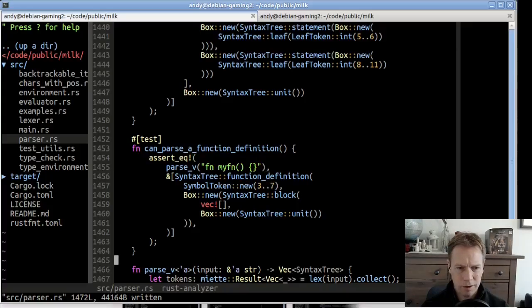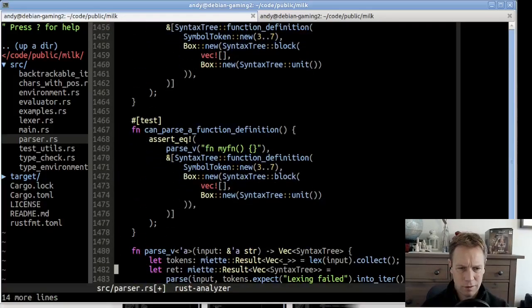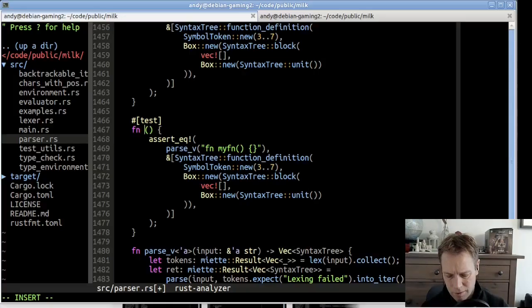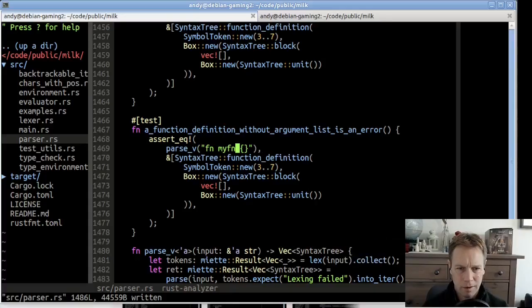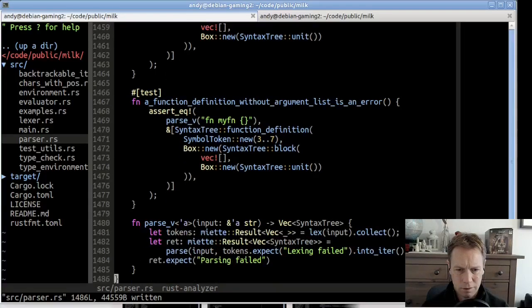Now we just want a quick test saying if the function definition with the wrong stuff in looks wrong, then do something. A function definition without an argument list is an error. So let's just miss out the argument list. That'll do, won't it? Now this is going to produce an error, so this is going to fail as we've done it. So instead we want to call parse instead of parse v.